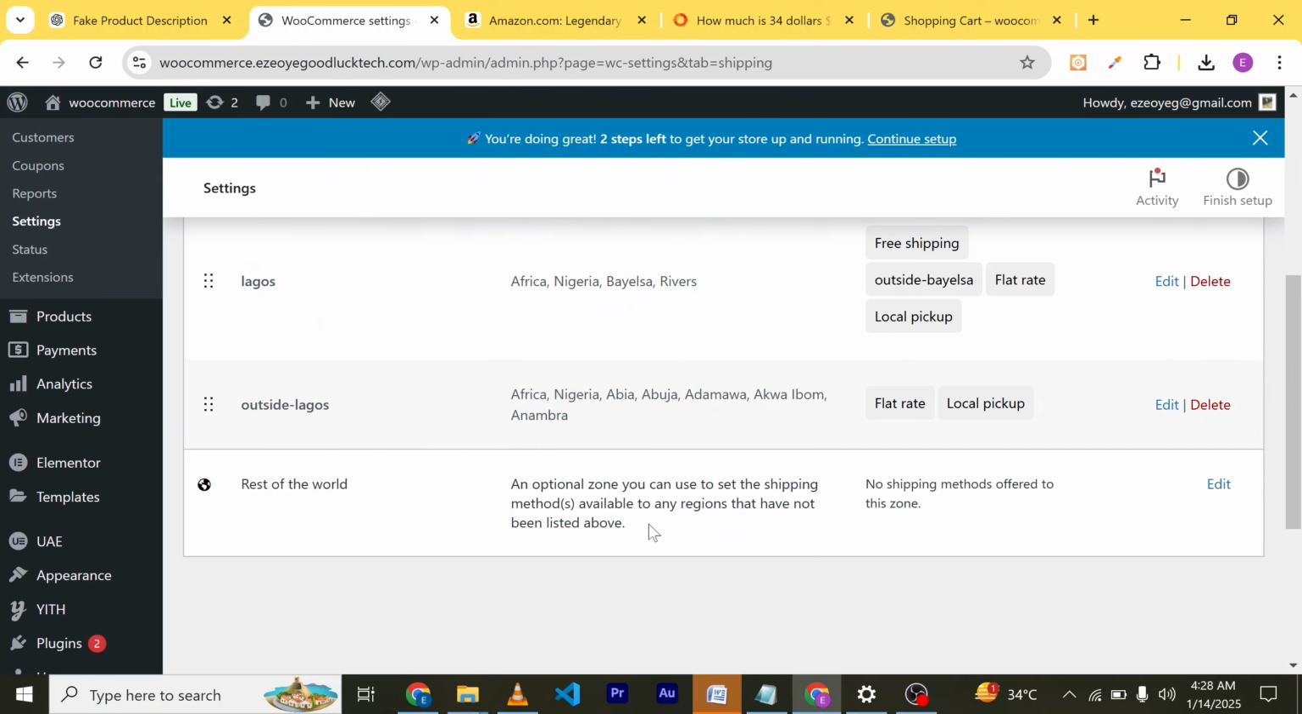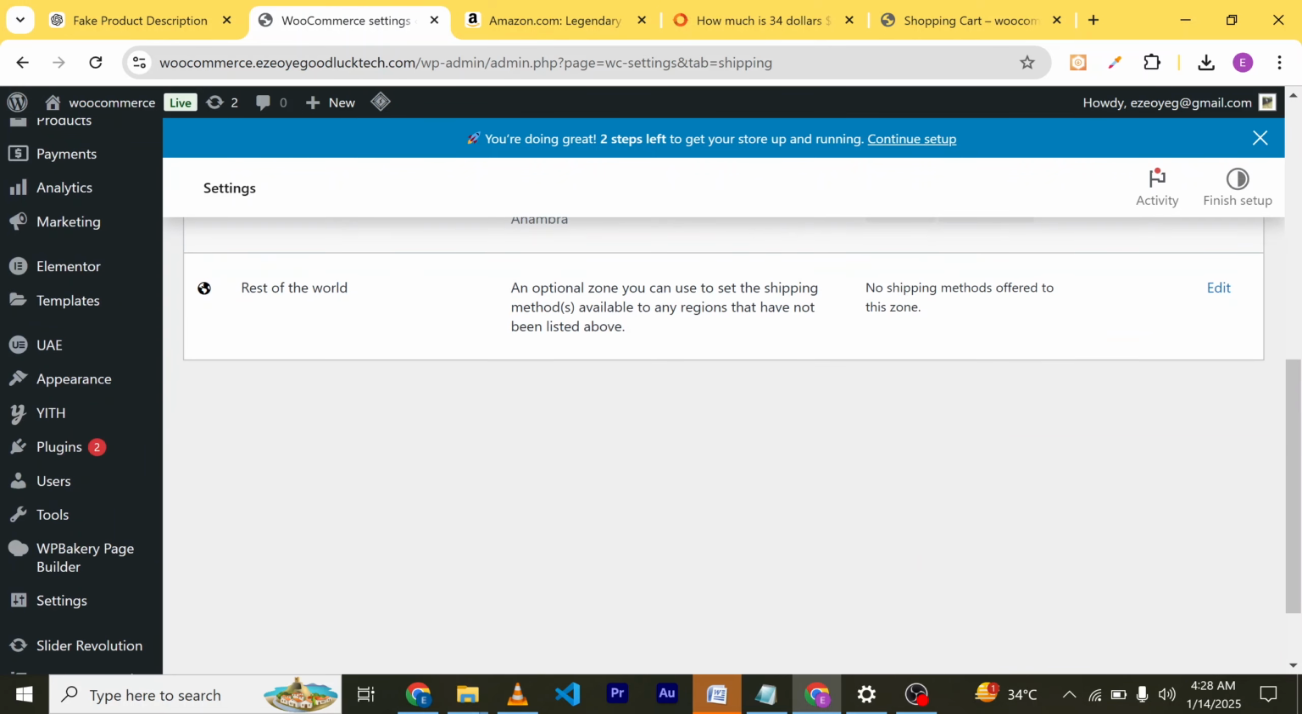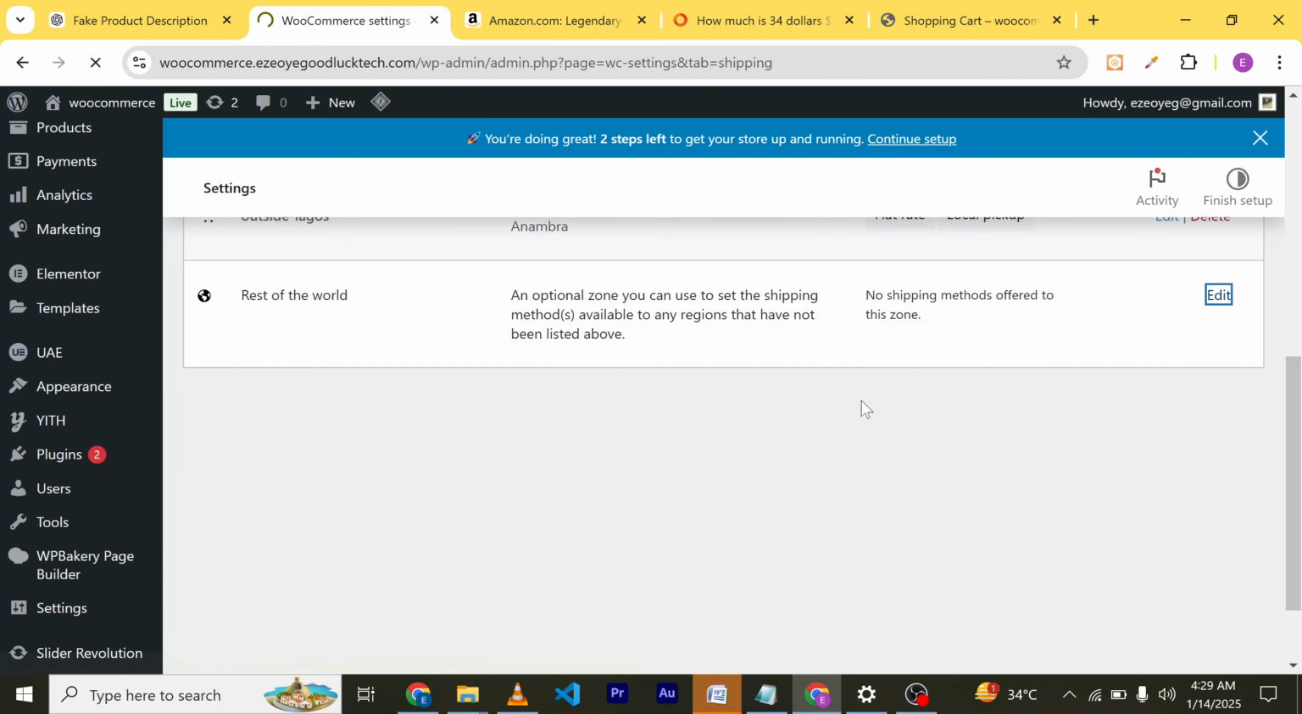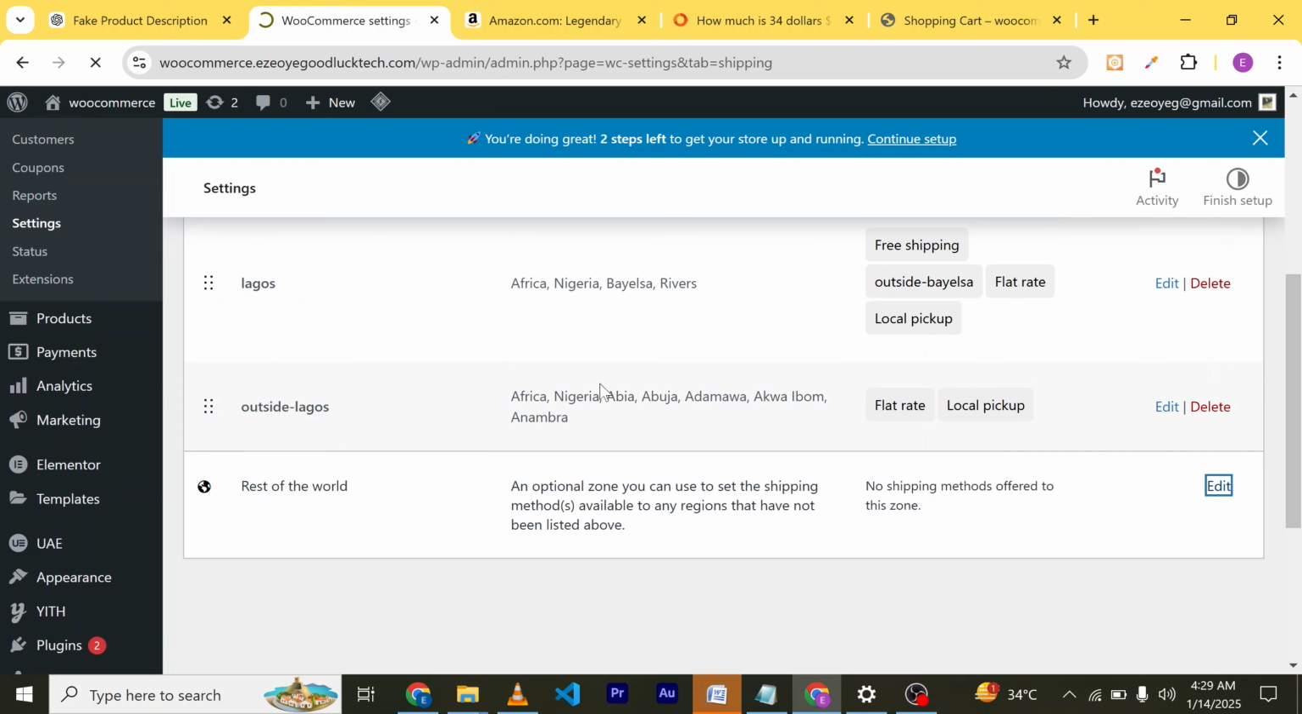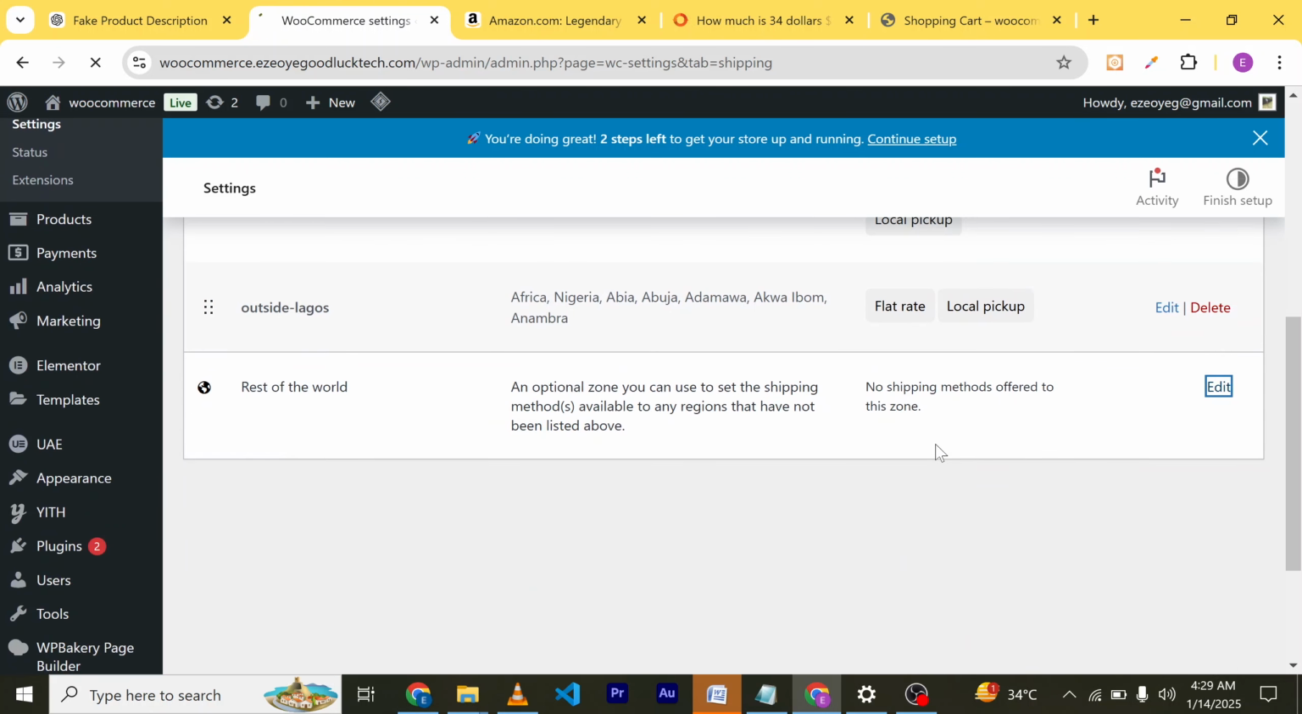All right, and we also have rest of the world. You can add shipping methods. You can just click on edit. So each of the zones you choose would have their shipping methods. A particular zone might have free shipping, and another zone might not have free shipping. All right, so that's how it works here. All right, so let me click on edit. Okay, this is taking so much time. Let me cancel this and let me just refresh this page.